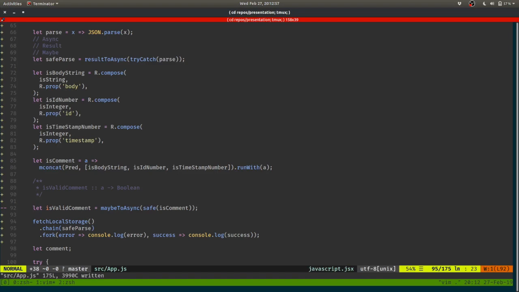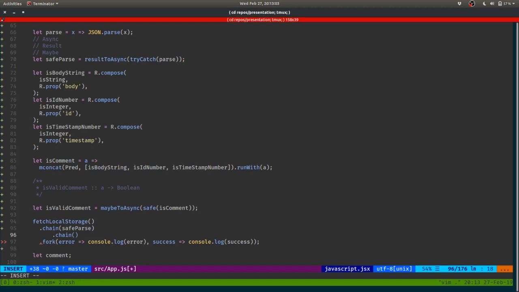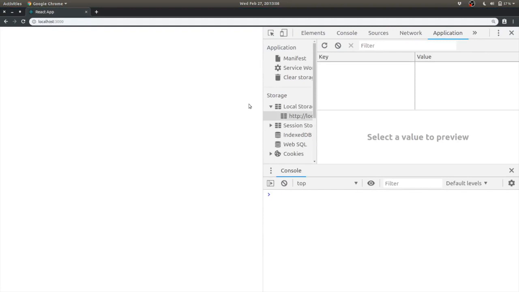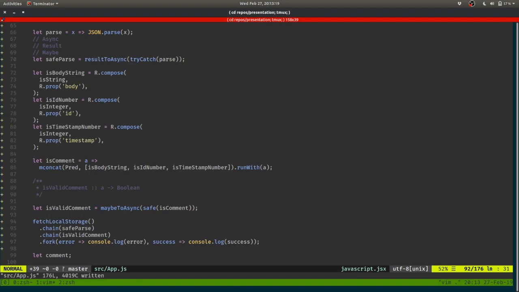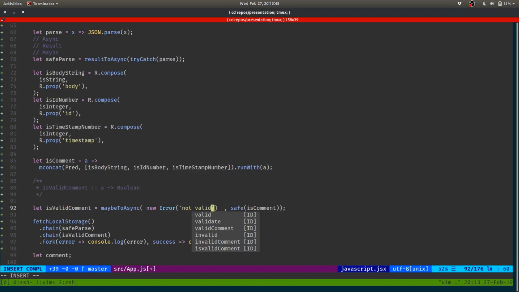So if we do our chain, and this command, maybe or maybe return function first. If you see something wrong, just let me know. Oh, okay. So the thing is that maybe the async doesn't know what to do when it fails. So we need to specify that when the async is rejected, what should be the value that it contains. Since we started with an error, I just want to be consistent with the returning type, so not valid structure.